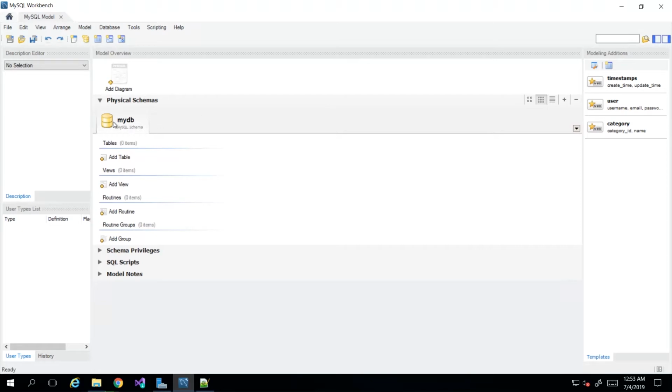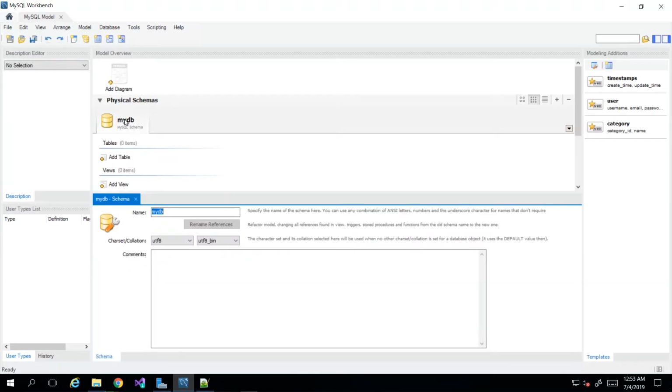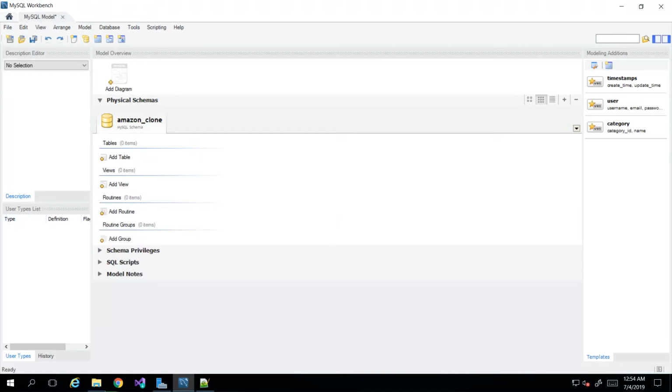So firstly, we want to change the name of the schema or database, and we can just double click on this tab here, and then it will bring up this menu allowing us to make a change. So let's make a simple Amazon clone. So I'm going to actually call it Amazon clone, and in Amazon clone we'll be having some tables to track customers and their orders. Now, after we rename the schema, we can go ahead and start creating tables.